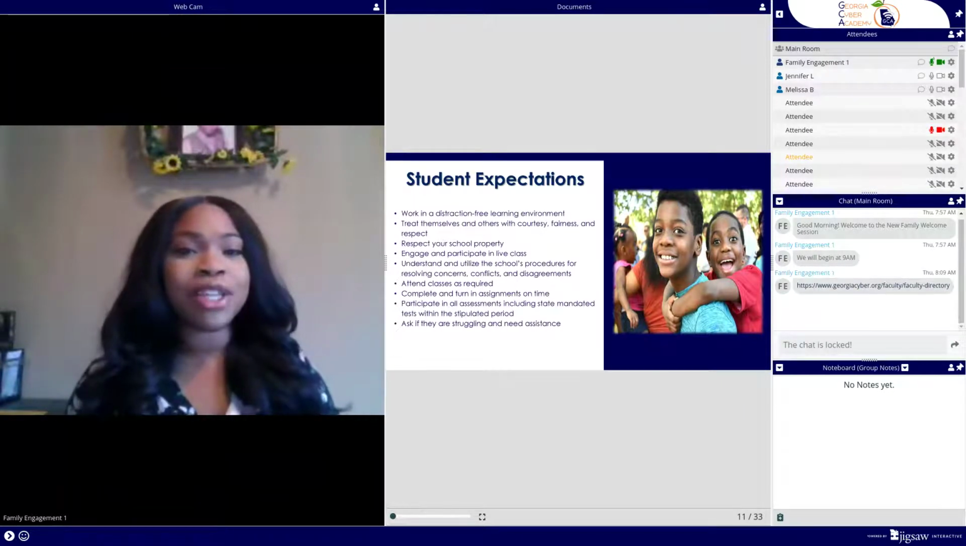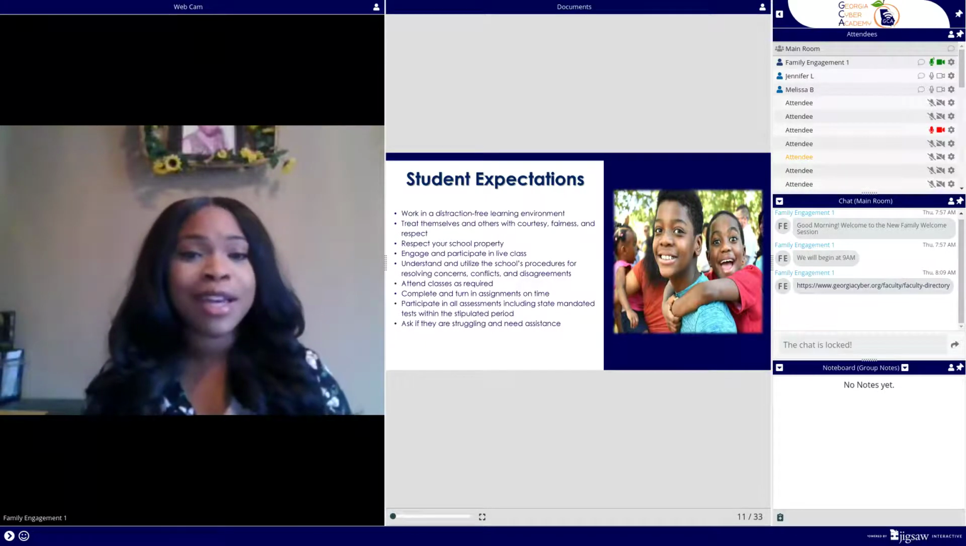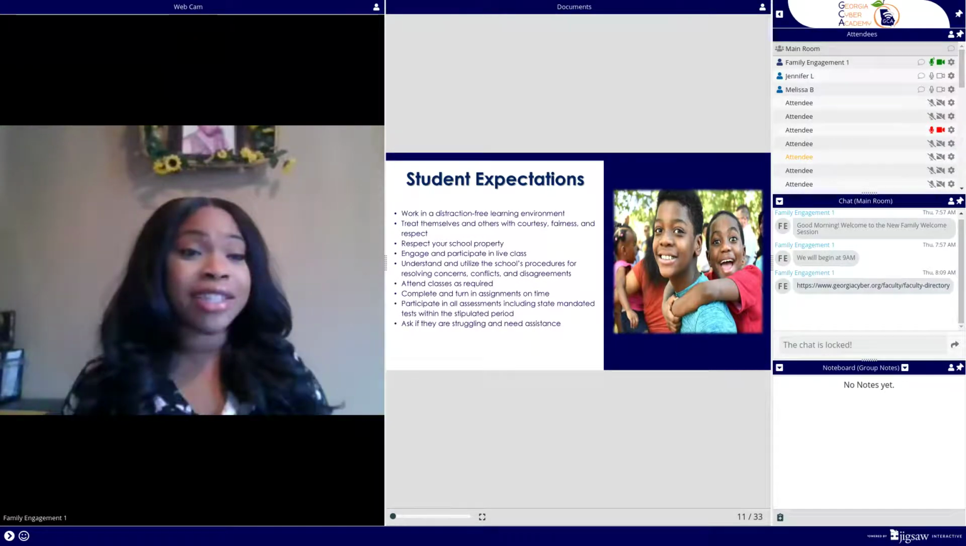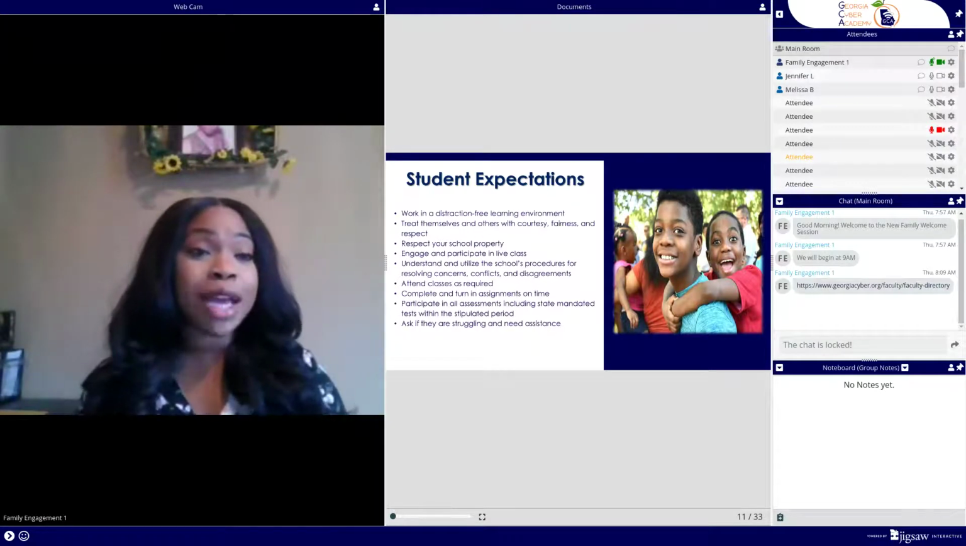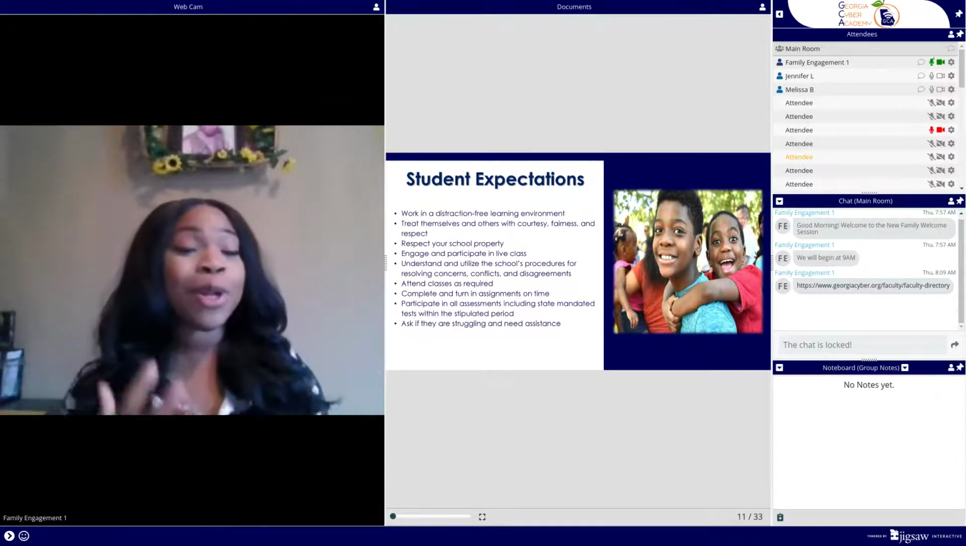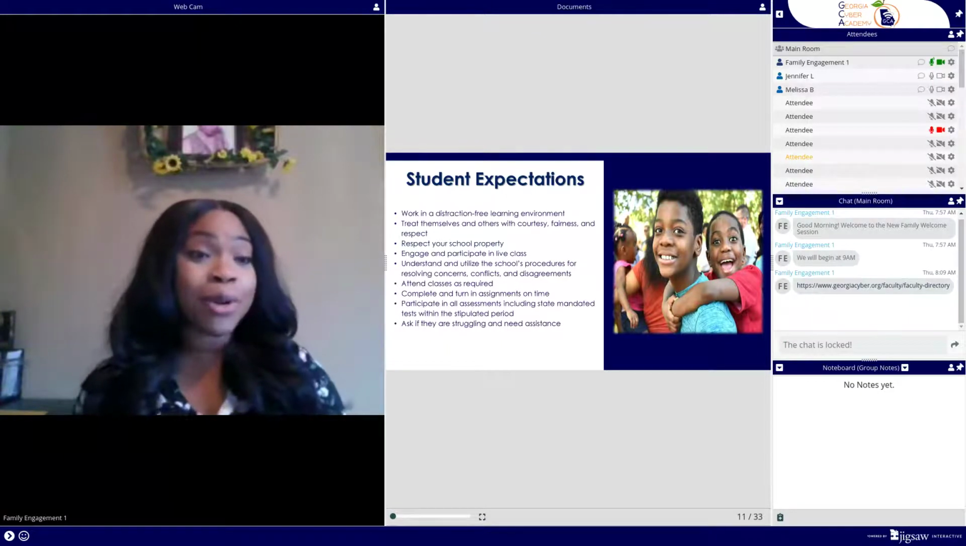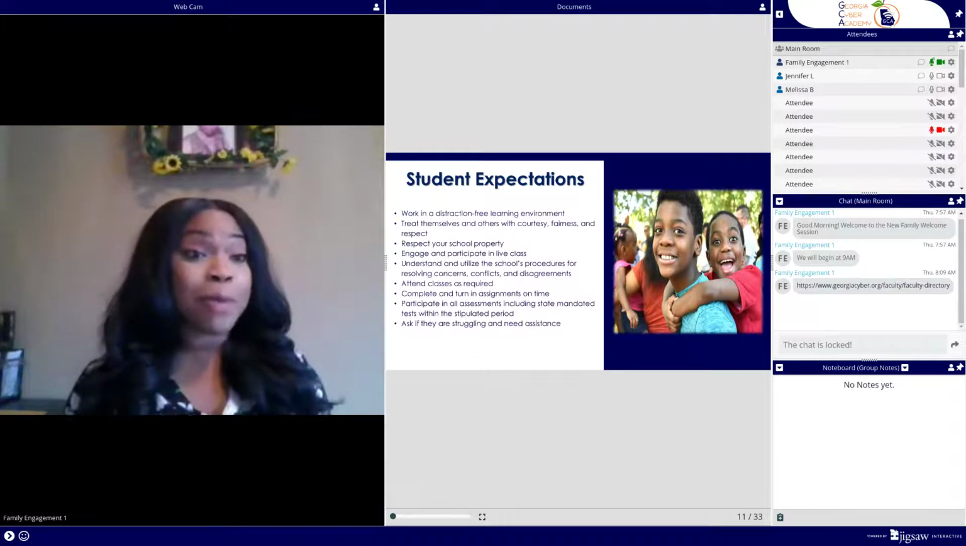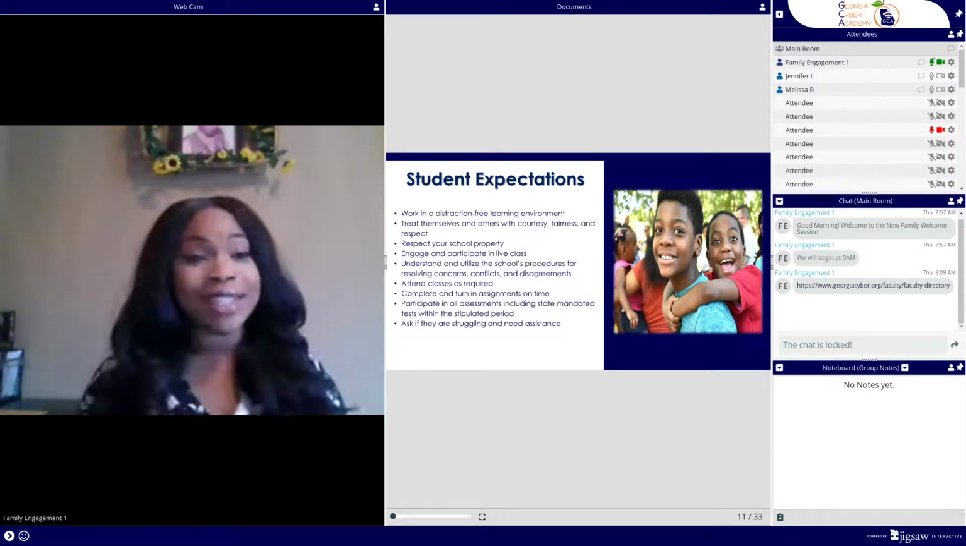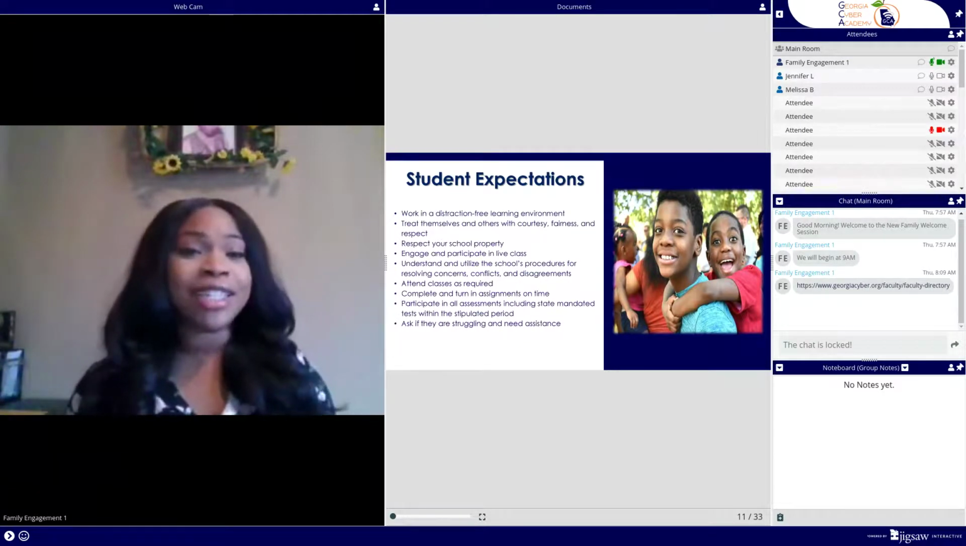Understand and utilize the school procedures. Attend classes as required. Complete and turn in assignments on time. We want to make sure our students are doing that. We notice that sometimes when our students do not complete and turn in their assignments, they feel defeated. We don't want our students to be defeated. So encourage them to be on it, empower them to be on it, and responsible. I know our K through 2 babies are still trying to gain their own voice and trying to get that independence. So encourage that independence in them.